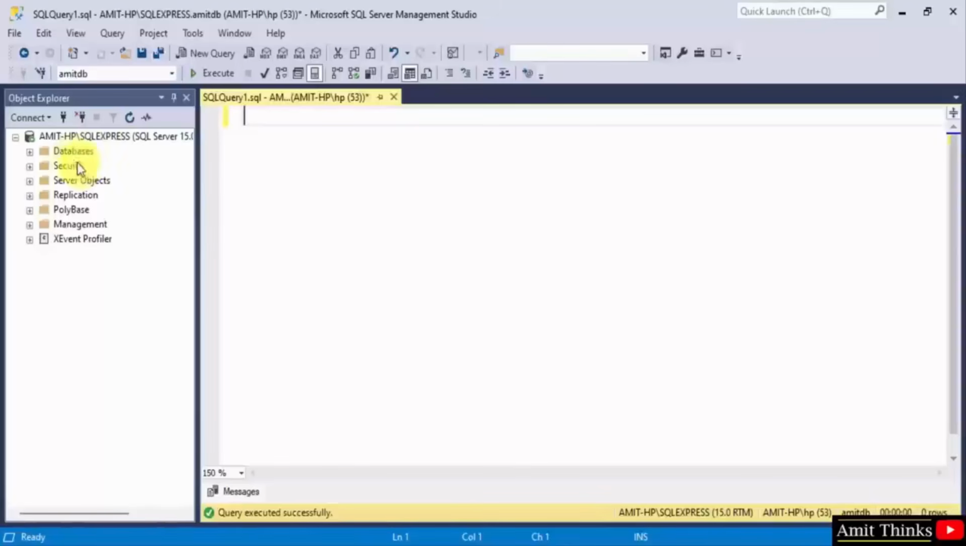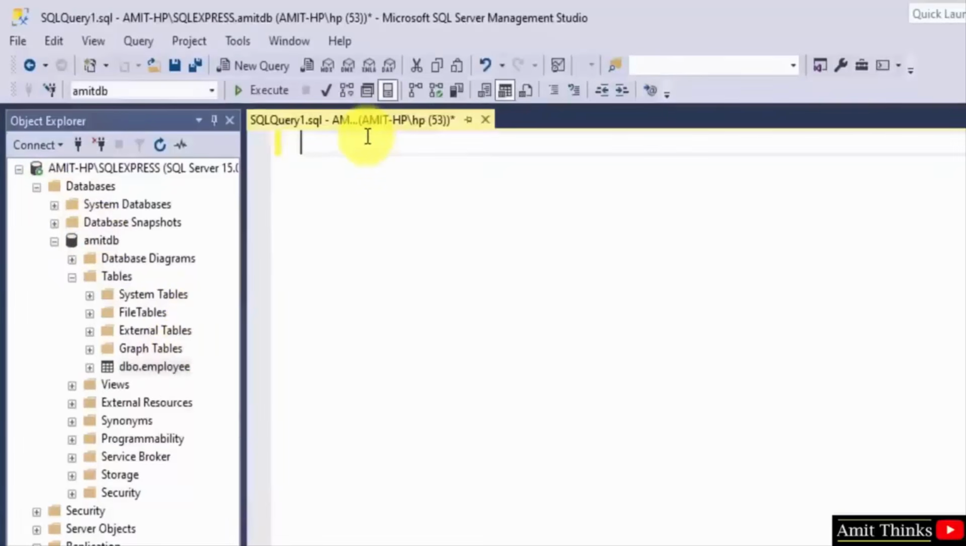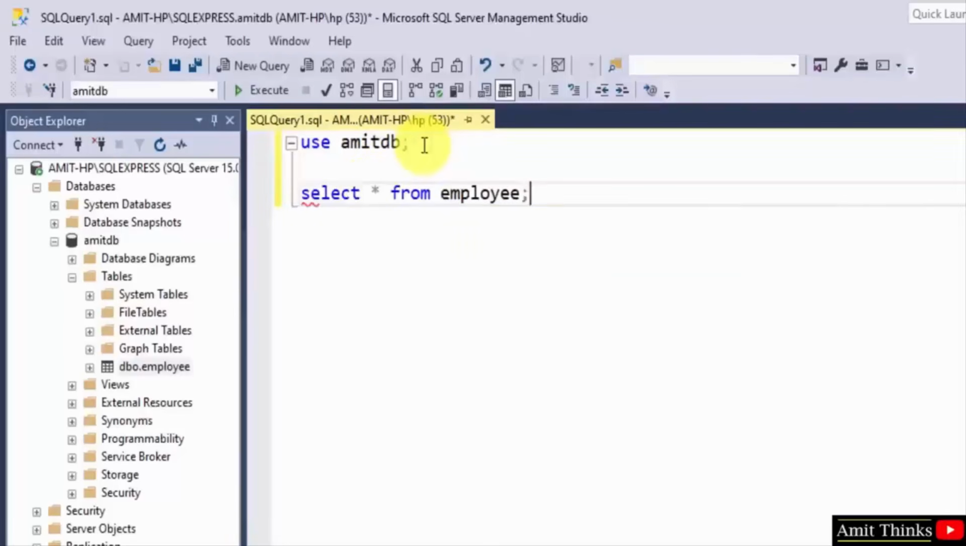Herein we have our AmitDB database. You can see AmitDB. Within that we have our employee table. Let us see the records. Enter the database using the use command, space, database name, that is AmitDB. Execute, successfully. Now let us show the records of the employee table. Select star from employee, semicolon, and just show it. Execute.